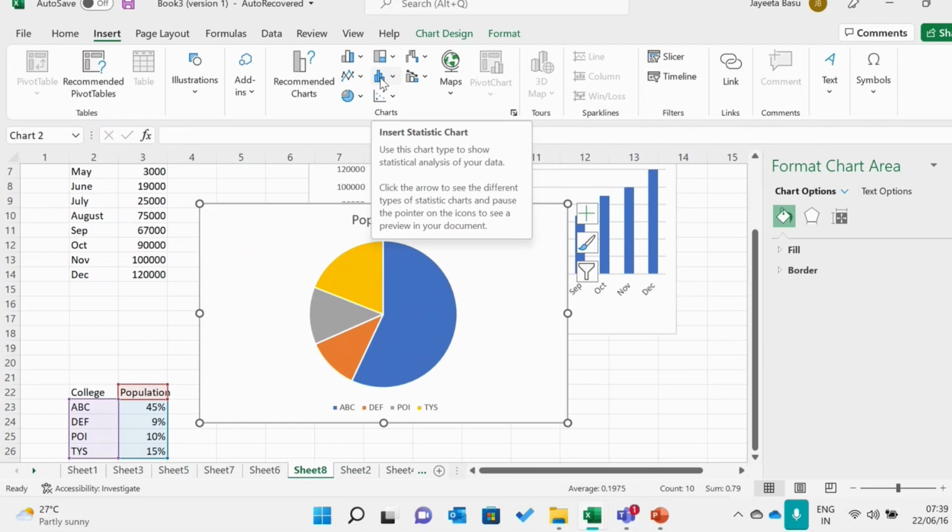Then you have the statistic charts. Now, the statistic charts are mainly for all the statistical analysis that you show in your data. It is very, very important because a lot of people do a statistical analysis on their data. It's not just using the arithmetic operator and finding out a basic sum or subtraction or multiplication or division, because Microsoft Excel also has a lot of statistical formulas and calculations that you can conduct.